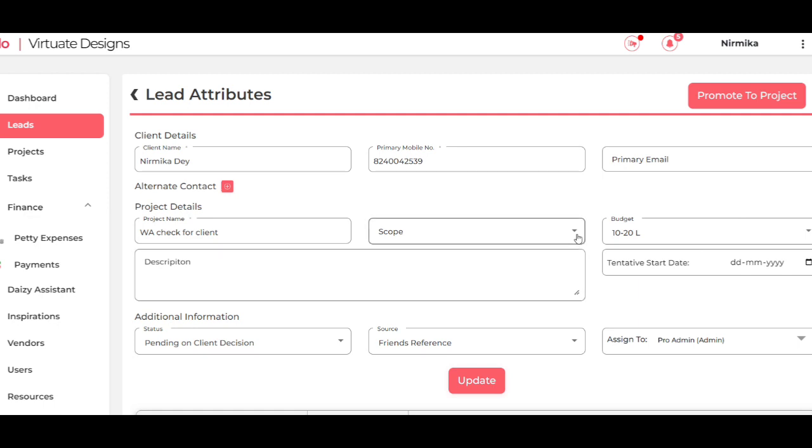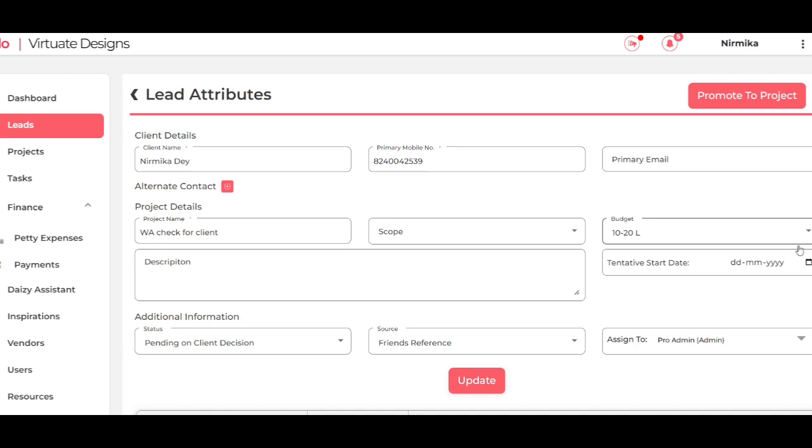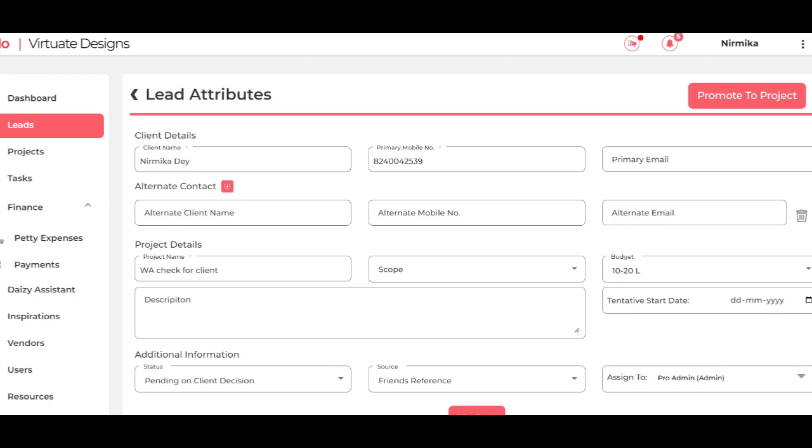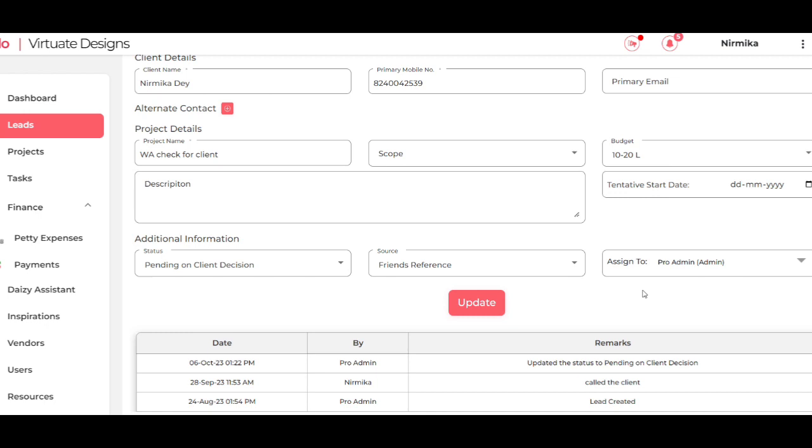So after having a conversation, you can select the scope, you can select the budget, then you can basically change the project name also. If you have any alternate contact of your client, so you can just click on this plus button and you can add it. Then you can have some additional information in the description box also. So these are the things that you can do.